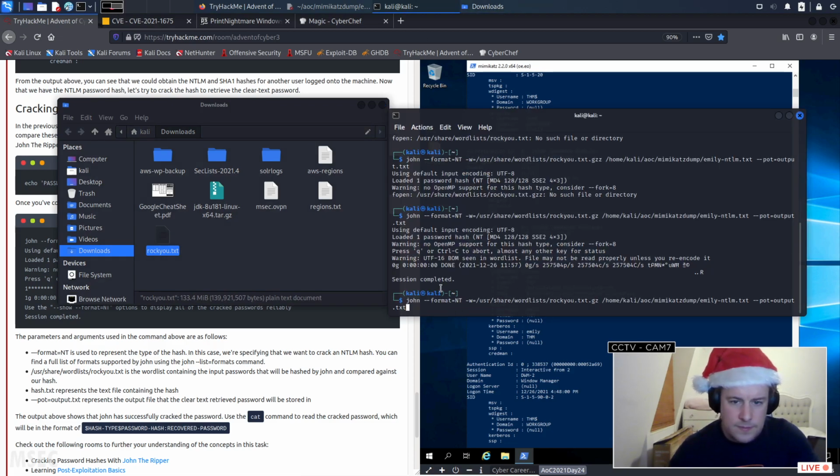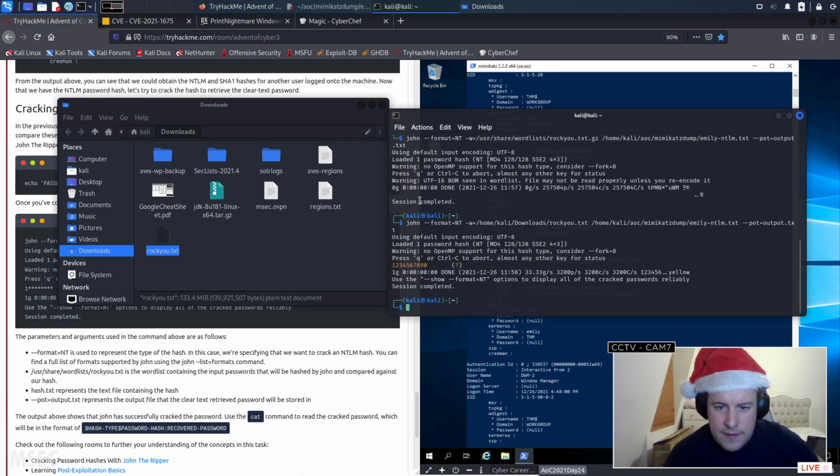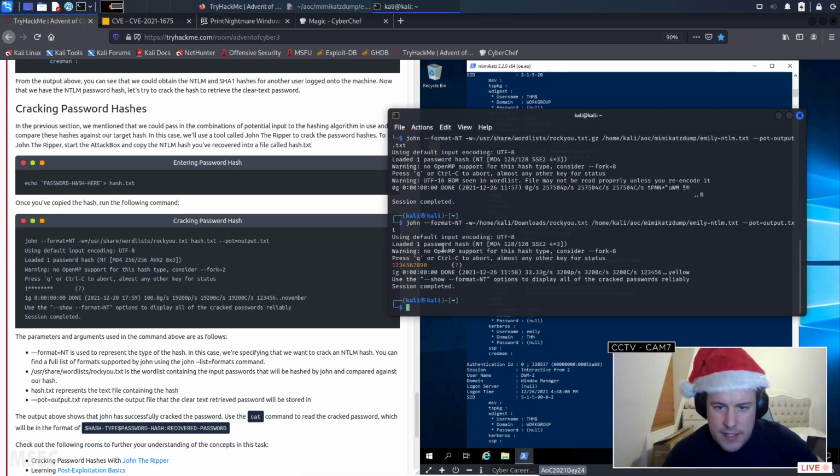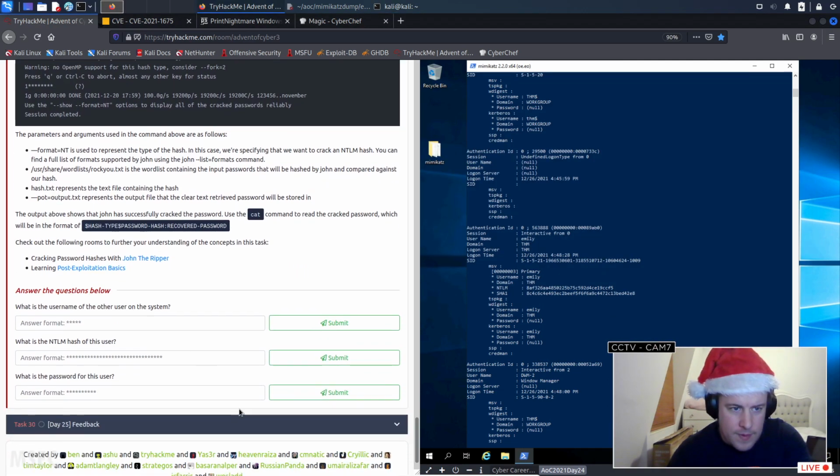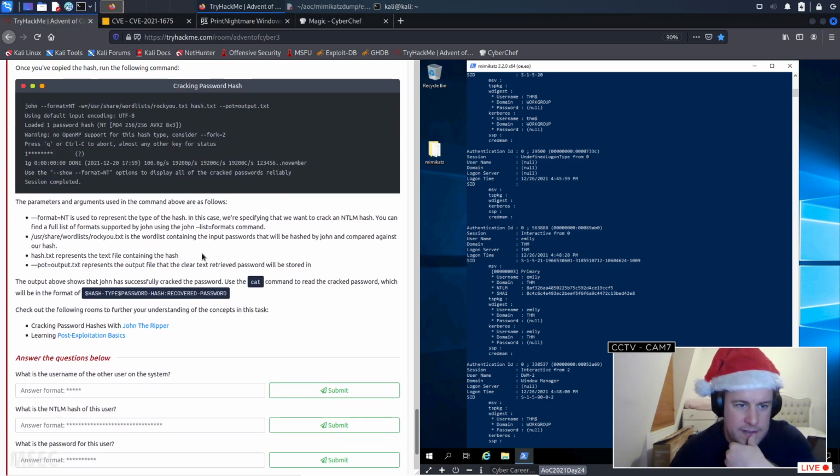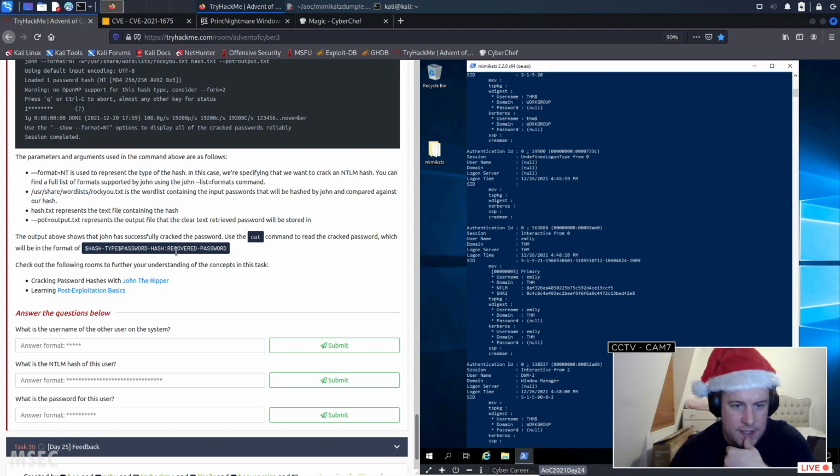Right, so Kelly. So now it's in Home, Kelly, Downloads, rockyou.txt. Hey, cool. So it loaded the hash. It looks like it loaded that properly. And it's cracked the password by the look of it. The output above shows that John successfully cracked the password. Use the cat command to read the cracked password, which will be in the format hash type, password hash, recovered password.